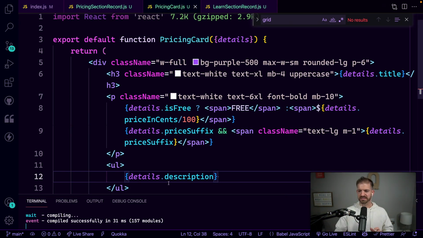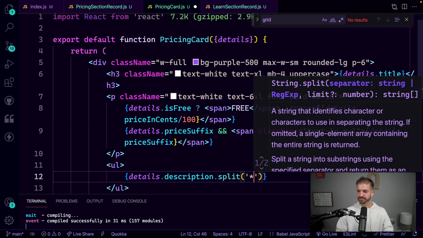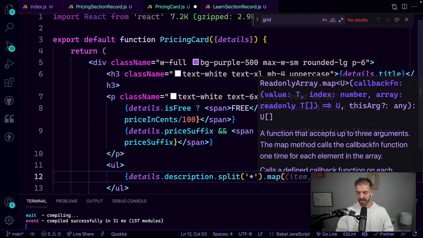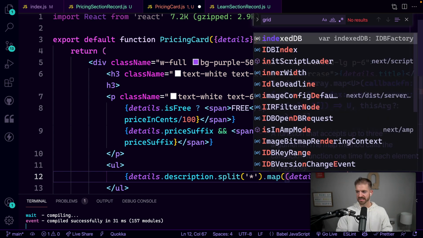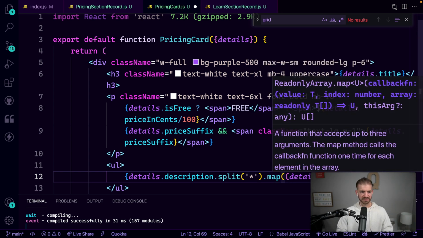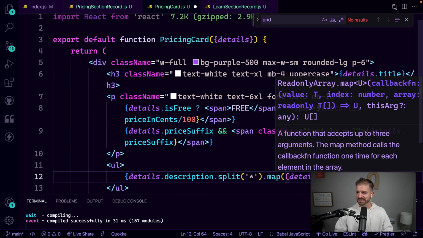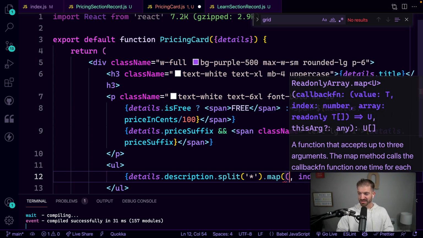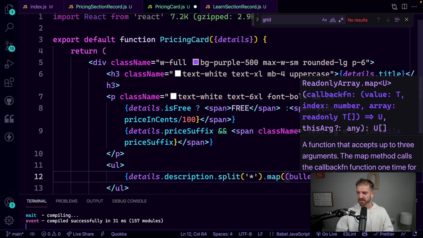Now, there's several different ways that we could render this. This will be a little bit hacky, but we're going to split this based on that star, and then we will map over it. So we'll grab each details and index. Details, is that a good variable to use there? I think I did use details, but that's any scoping thing. Yeah, that should probably not be, we'll just call this line maybe, or let's call it bullet. That'll be a little better.